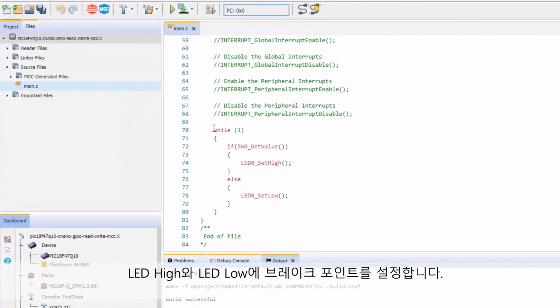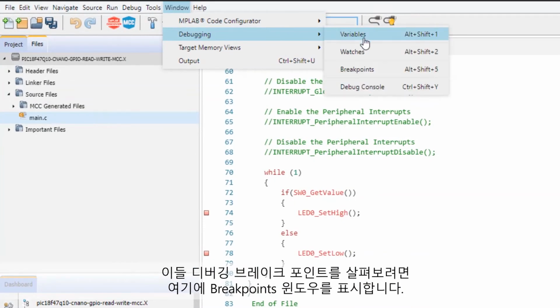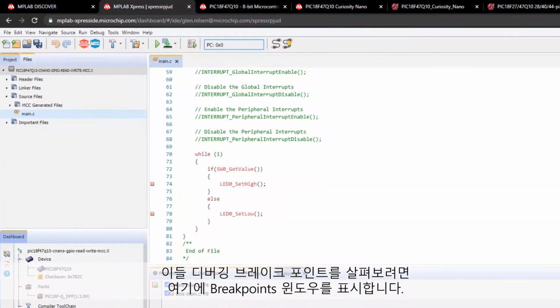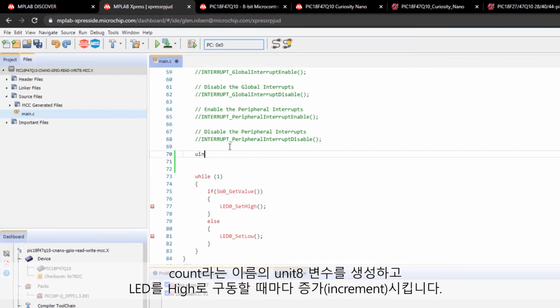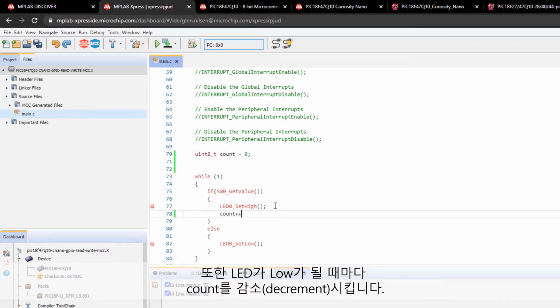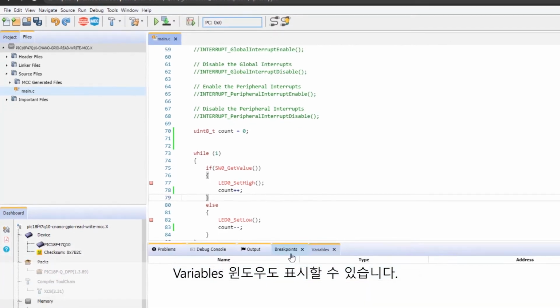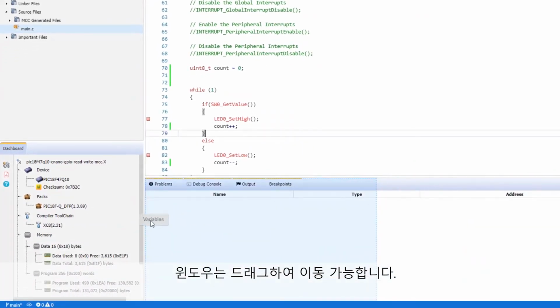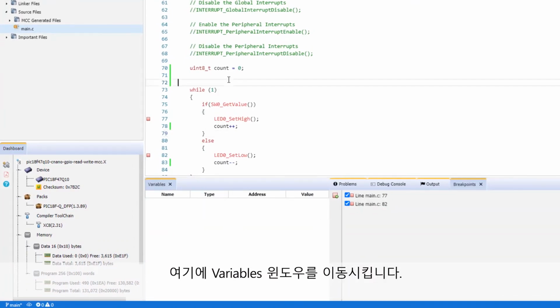I would like to set a couple of breakpoints on LED high and LED low. And if I want to view these, debugging breakpoints, here I can see my breakpoints window. So I'm going to create a uint8 variable called count, and every time I set the LED high, I'm going to increment it, and every time the LED goes low, I'm going to decrement it. And you'll see that here we also have a variables window. I can move windows around by dragging them, so you can see here I have a variables window now.